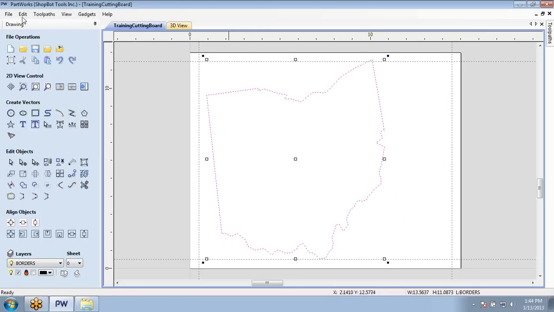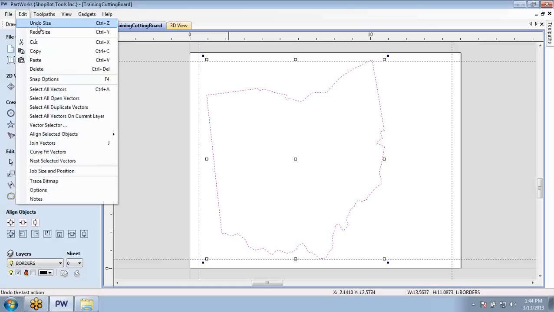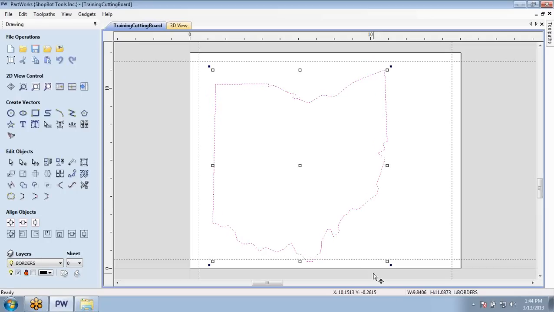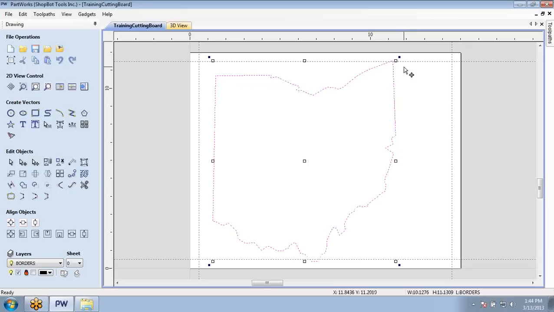Edit undo is Control-Z. Make sure you learn that one. That's a very important tool for a ShopBotter. And maybe I can also change the rotation of this. If I rotate it a little, it looks like I can make it a little bit bigger. So I'm trying to maximize the size of this for the size of my blank. Might as well get the biggest Ohio I can out of this. I also have to remember the grain. I don't want to rotate it so far that it doesn't line up with the grain. So I'm pretty happy with that.